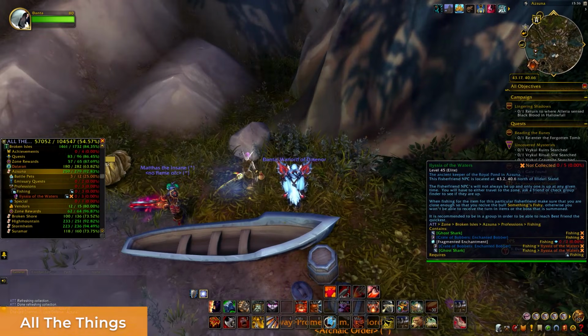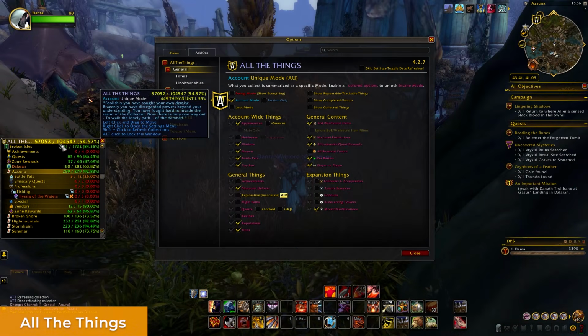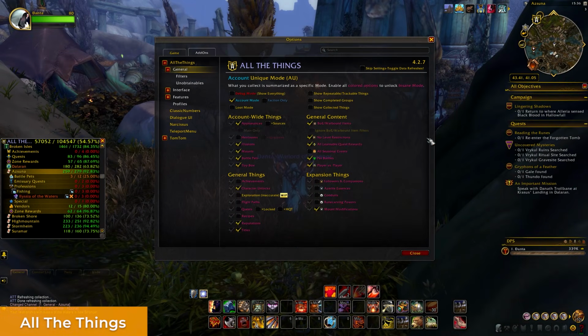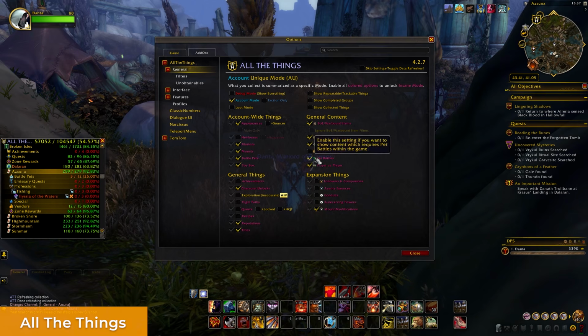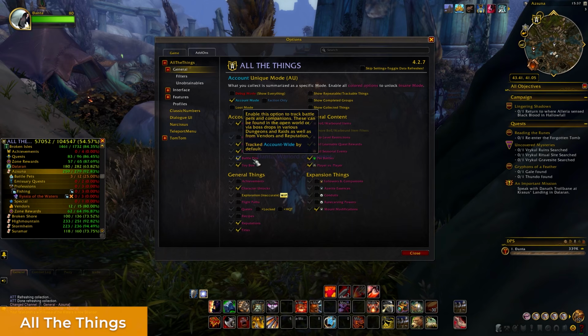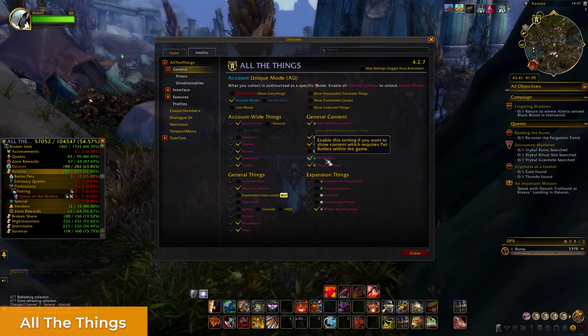It's awesome. Now if you click on the All the Things icon located on your minimap or right click on the zone name in the small All the Things window, you will open up the settings menu. Here you can mess around with a lot of options to make the add-on only show you the things that you actually care about. For example, you can filter out entire categories like pet battles and battle pets if you don't care about them.